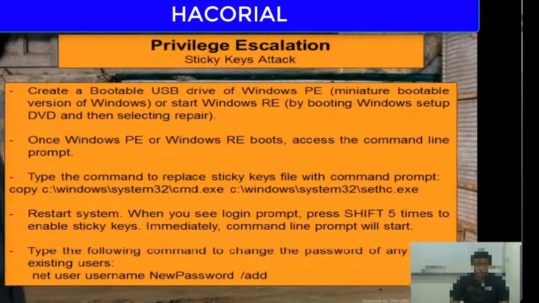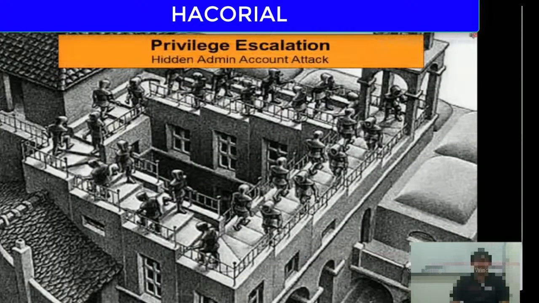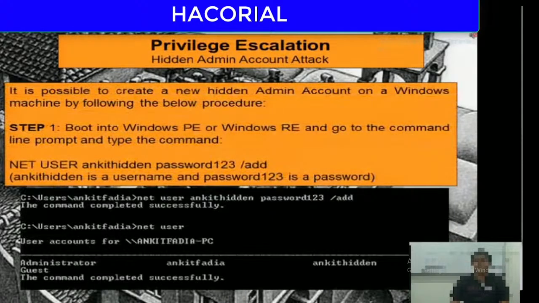Now you got to restart the computer, and when you reach the login prompt, you got to press Shift 5 times to enable sticky keys. Immediately the command line prompt will start. And once the command line prompt starts, you have admin rights. So you can type the following command to change the password of any of the existing users. The command is net user username followed by the new password. It does not work on each and every version of Windows, but you can always try it out. So that was the first example of a privilege escalation attack that is possible on a Windows machine.